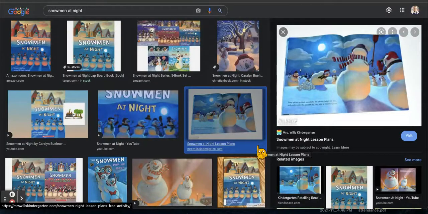Hey guys, so today I want to talk to you about snowmen at night. I am going to show you how to draw snowmen at night in Sketch.io.